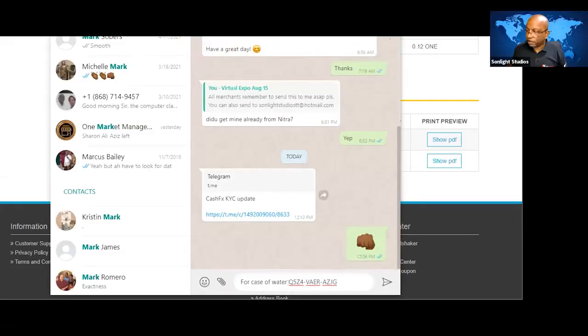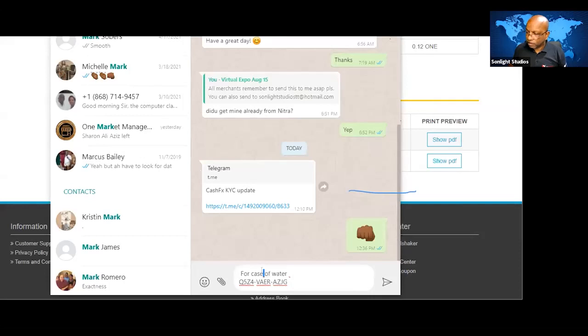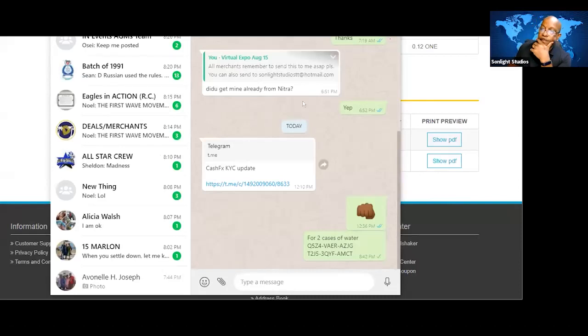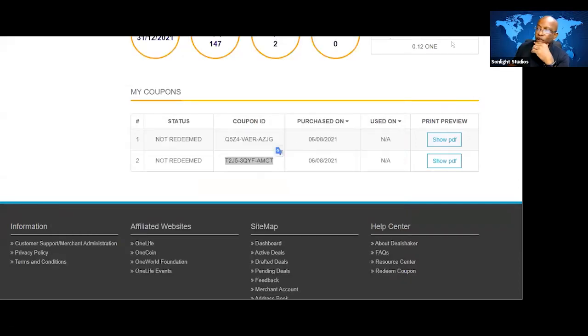WhatsApp, right. Cases, two cases. Peace. That's it. Mark will now redeem the coupons and tell me, okay, you could come and collect your stuff, so and so date, so and so time, whatever. That's one way of doing it.